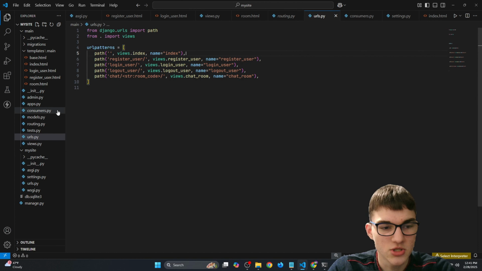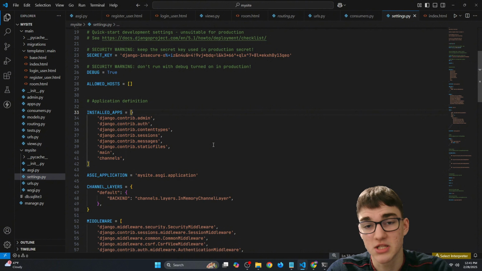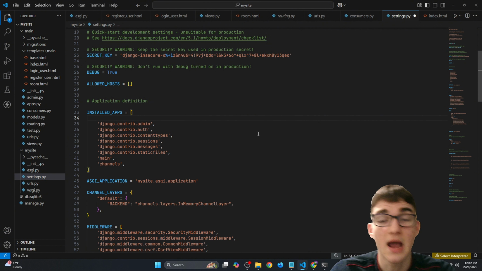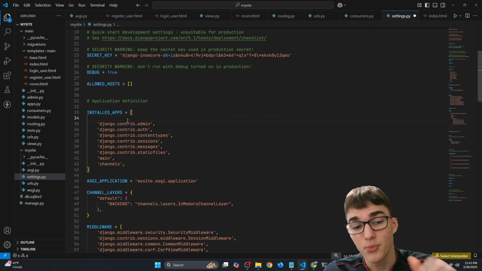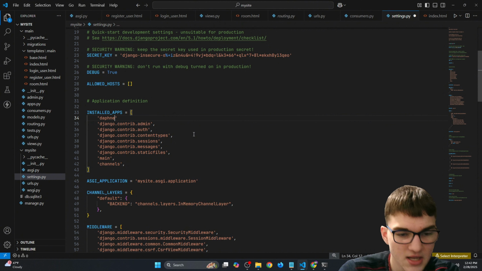And right here, once you've installed it, we also need to put it inside of our INSTALLED_APPS. Very important, put it as the first entry in INSTALLED_APPS. So right here put daphne.